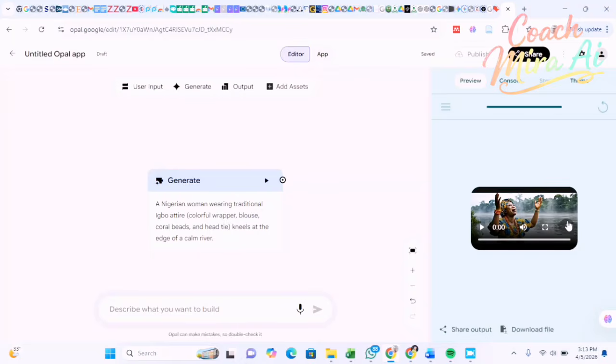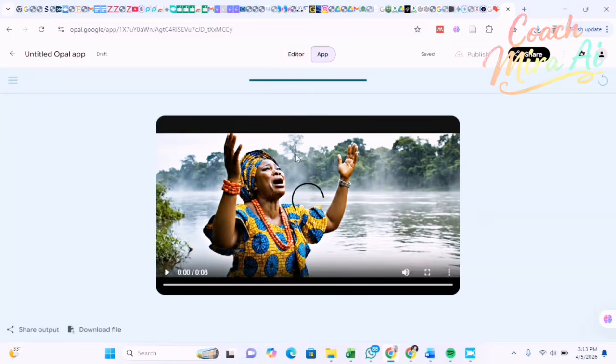So the next thing to do now is to click here. You see these three dots, click on it and download. If you want to see the full view, just tap on the app and it's going to display the full view. Click here.